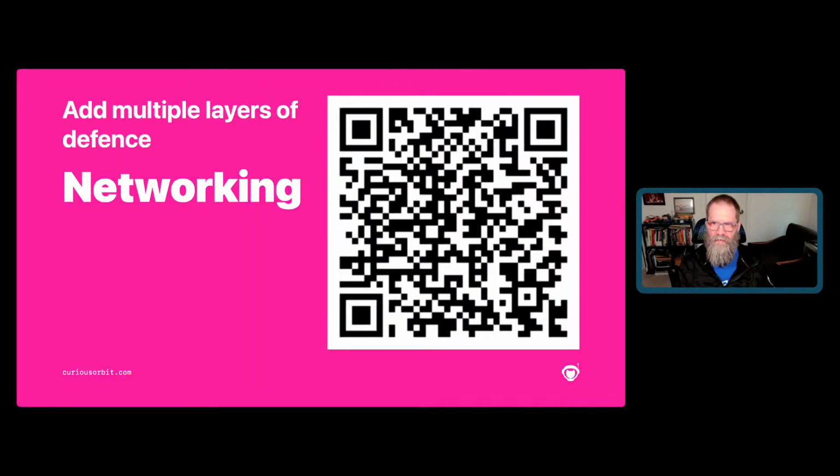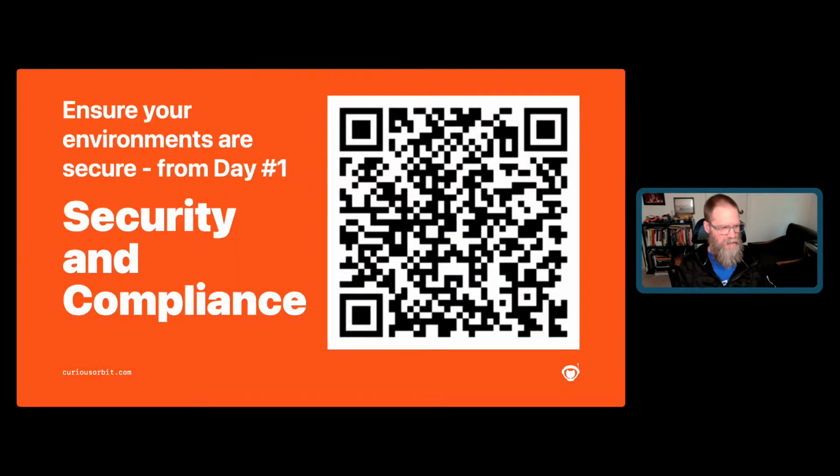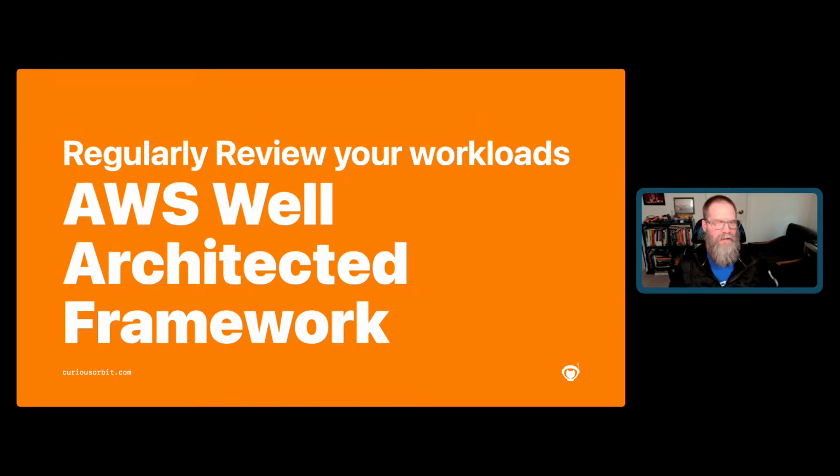So if you're thinking about this from a multi-account deployment and you don't want to build everything from scratch, Control Tower might be an option you can look at. And then finally, I want to point out one other thing. We talked about how important it is to remember that this is not one and done. You are going to have to evaluate your environment on an ongoing basis. One of the best ways that I know to help you evaluate your environments is the Well-Architected Framework.